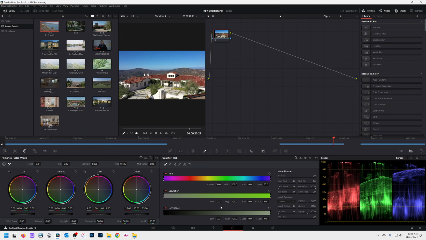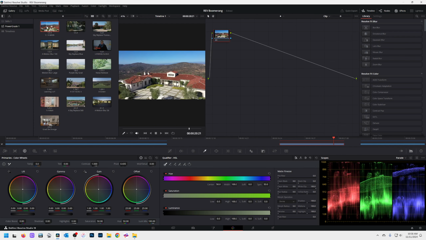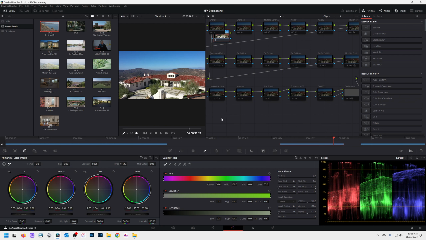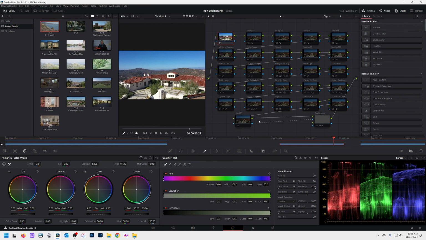Now I'm going to open it up into the color page. I have a preset node tree that I use. Let me just clean this up so you can see it. I have all kinds of effects here that are already built in. All I have to do is turn them on. So this is the second part of this huge tip: take the stuff that you do all the time. For instance, you'll see here I've got sharp 45, 46, 47, 48. That's just if I want to add different amounts of sharpness. I just turn on the node and I've got it.